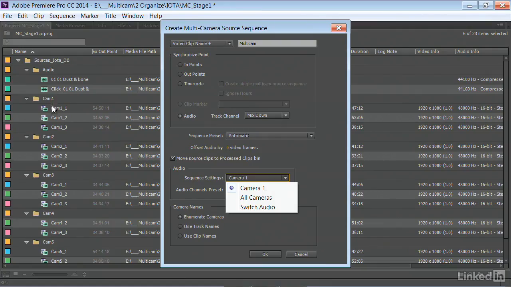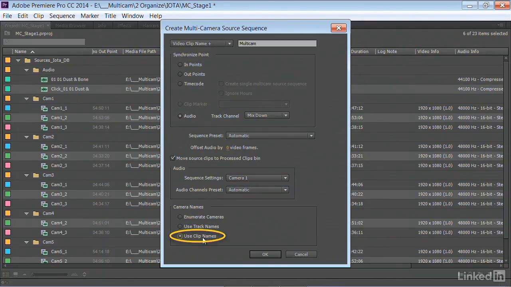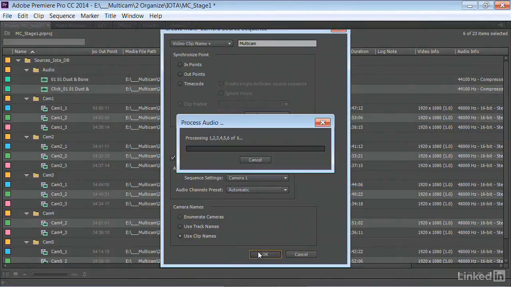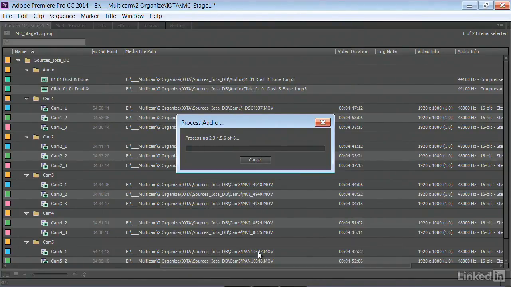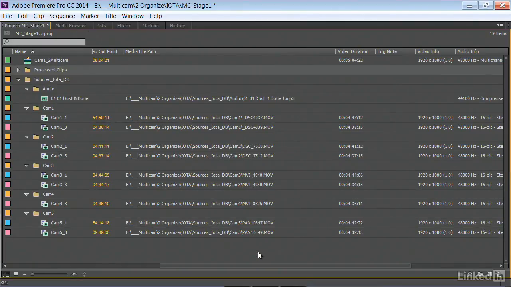Let's go ahead now with this done, and I'll say use the clip names for each of the camera angles, and click OK. It analyzes all of the sources and combines them into a new multi-camera source sequence. There we go. And you'll notice the clips actually got moved into a new bin.